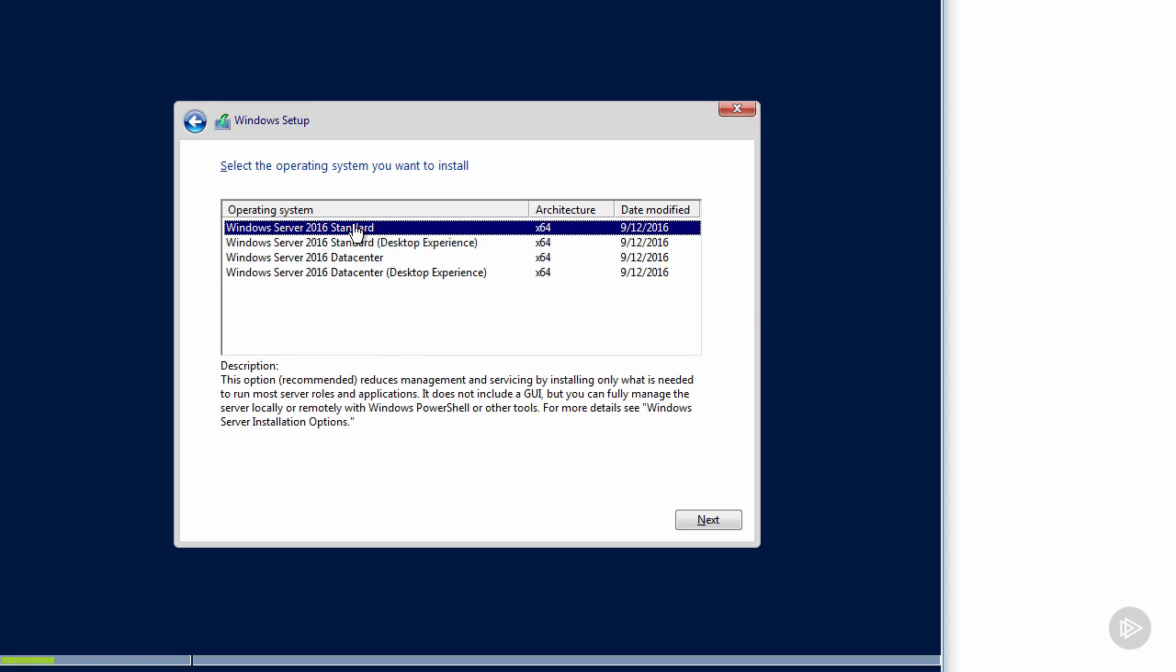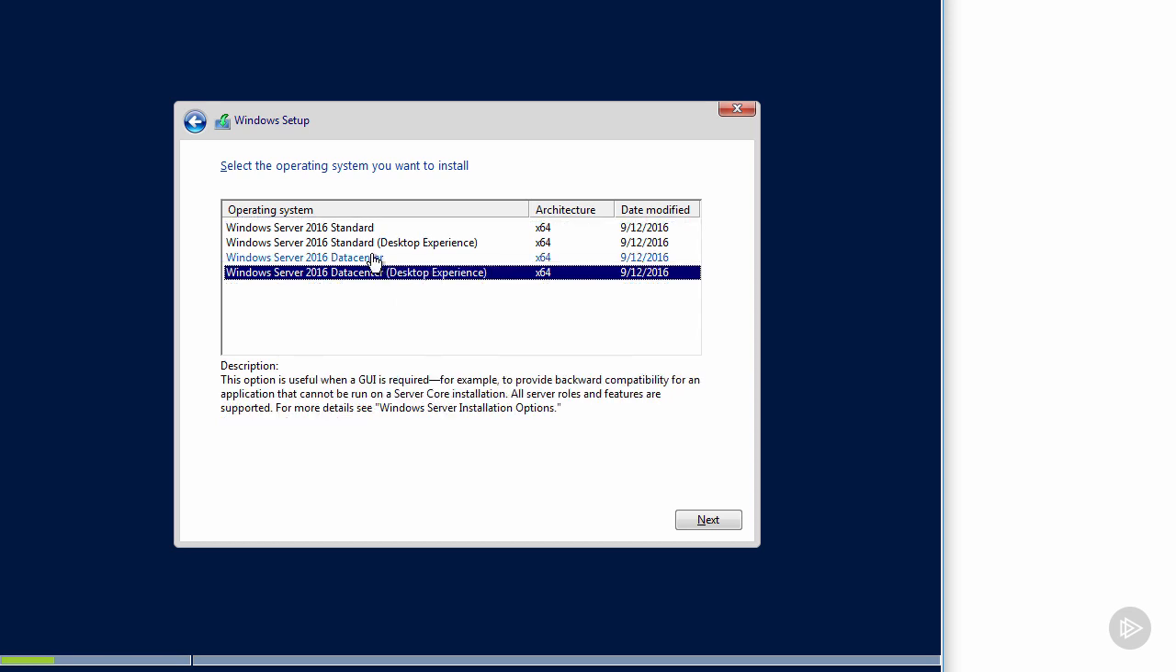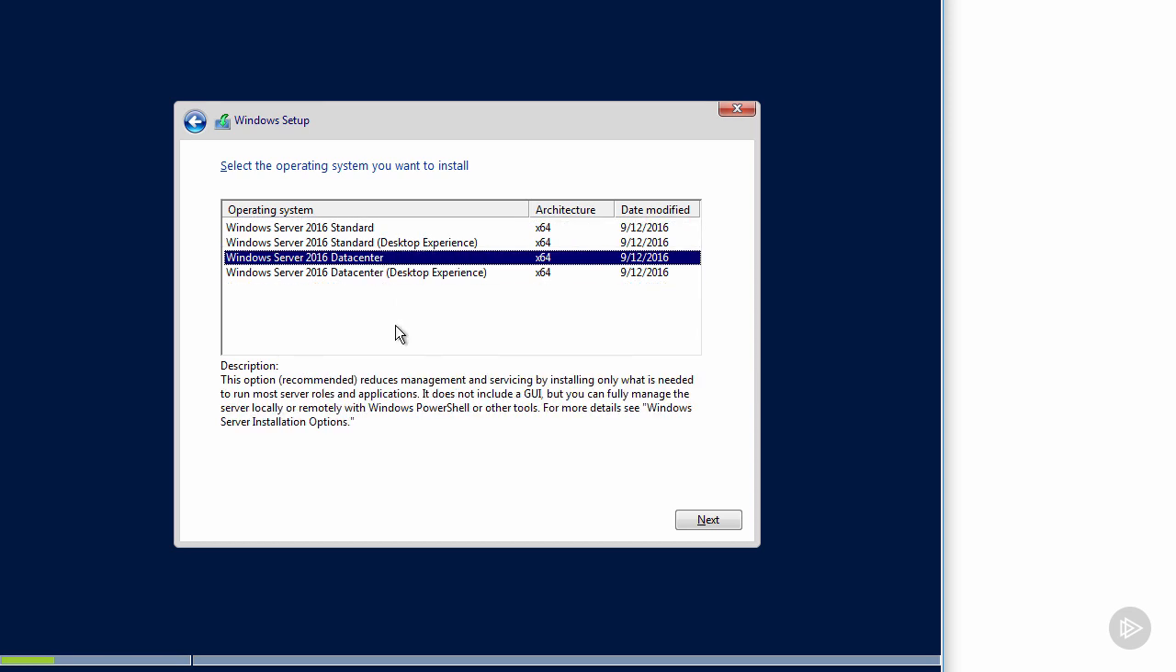We have here both the Standard and Datacenter editions that we talked about before, as well as whether we want the Desktop Experience or the Server Core edition of either of these OSs. I will go through showing you the installation of Server Core as well as the graphical user interface. But here, for the purposes of this recording, let's just click Server 2016 Datacenter and choose the Next button to get us to the next screen in the wizard.